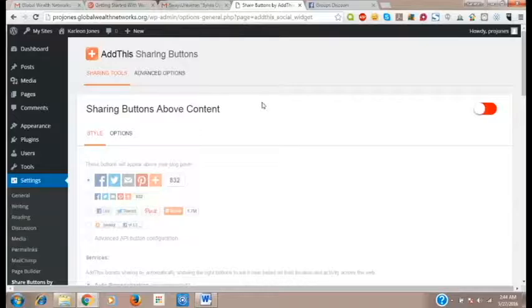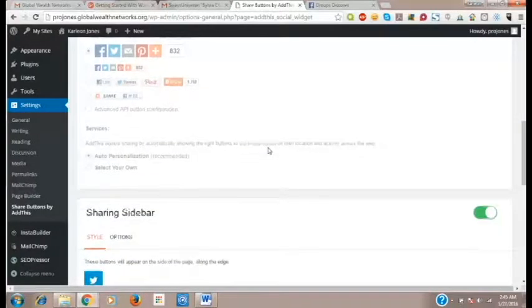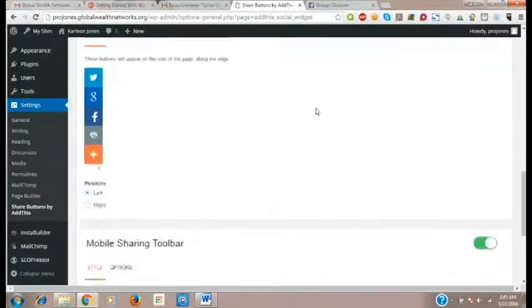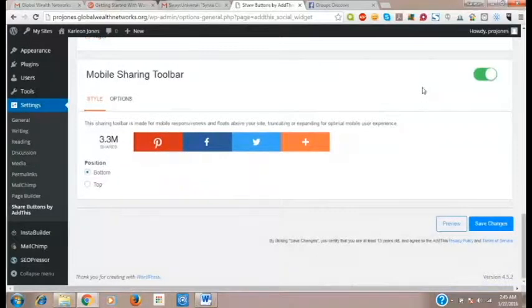And moving on down to the share button, Add This plugin is basically just a way for when you create your different blog posts on your site, or you create certain pages, if you want those pages to be shared by others. You enable this sharing button above content, or you can enable the share button below content, or a share sidebar, which is how I have my setting set up.